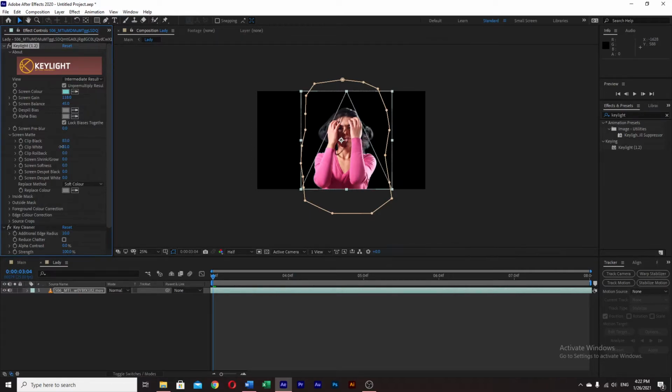And the clip white, should we play with it? Yeah, that's the problem, if you go too low. Yeah, I don't think it's necessary.